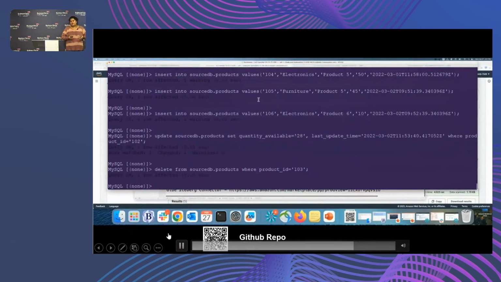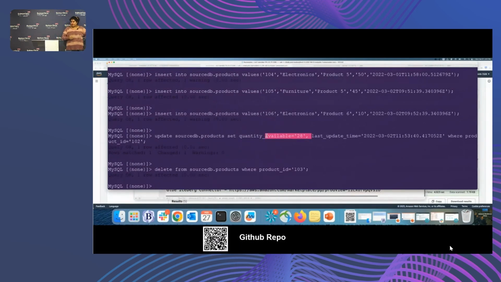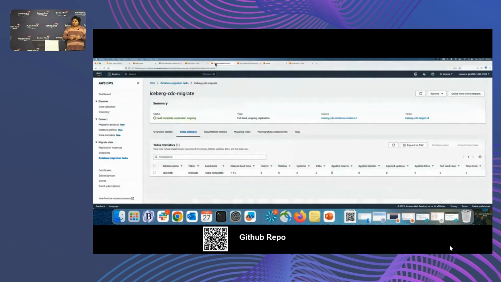All right. Okay, so I ran 4 queries here. I ran 2 inserts, 1 update and 1 delete. I inserted 2 records, 105 and 106. I updated quantity for the record 102 and I deleted record 103. So now I'm going to go back to the DMS and it's going to automatically pull these changes, right? It's what it does. It's an ongoing replication.